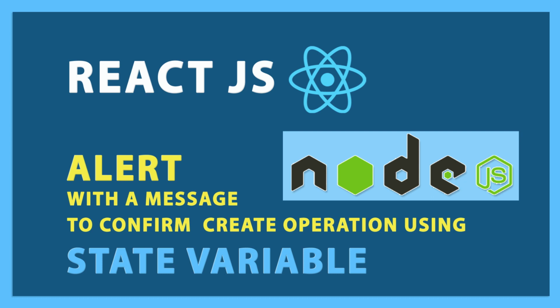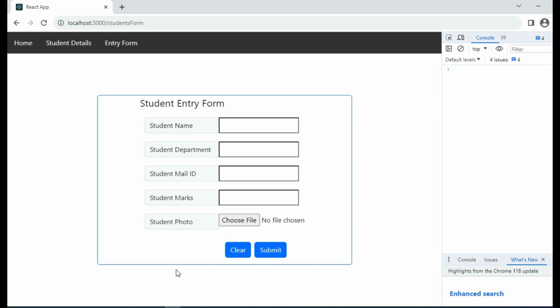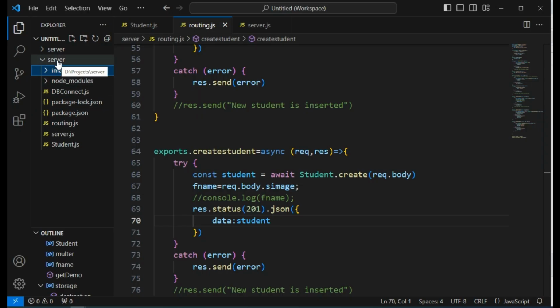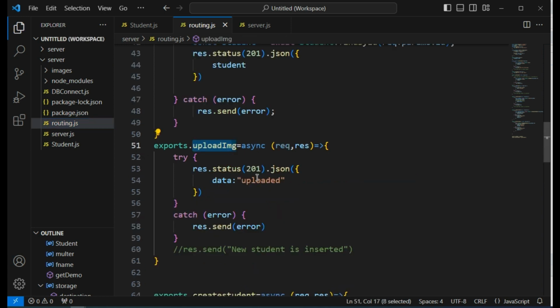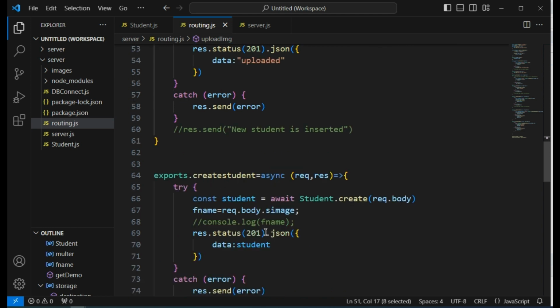Welcome back. In this video, we are going to learn how to inform the user, or intimate the user, with a message by using the state variable after inserting a document. For that, I am going to our server project. In that, we have routing, right? In the routing, we have created some response methods. In the upload image, we are responding that uploaded, and in the create student, we are responding with the created student.